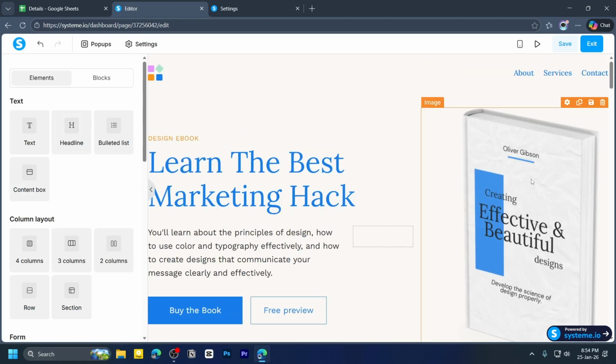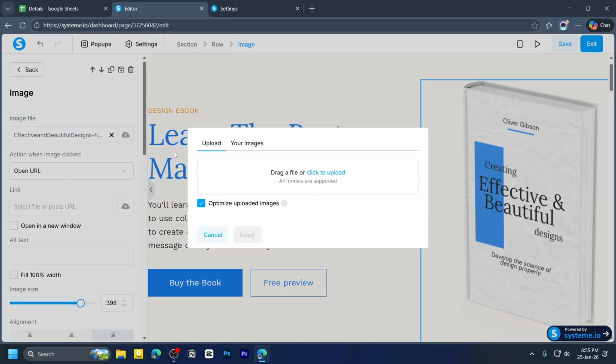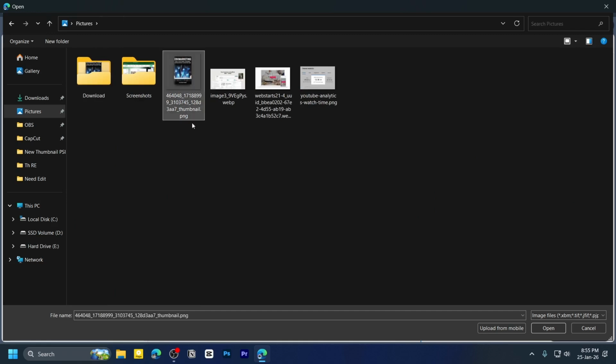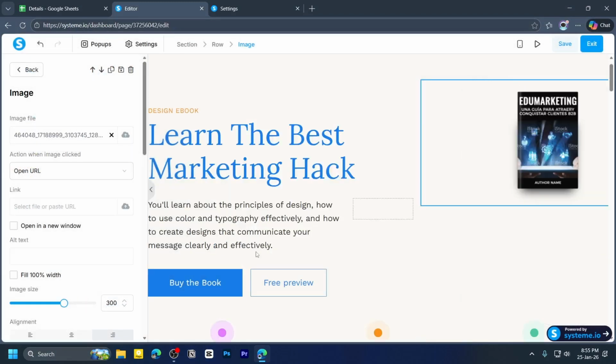To do that, just click on this again. You can see there is a blue highlighted border. That means you have selected this one. Now you can see there is an image file and there is a cloud icon. So just click on this cloud or upload icon. Now again click on this, click to upload. Let's say this is our book cover image. Now open this and it's uploading. Okay, after that just click on this insert.